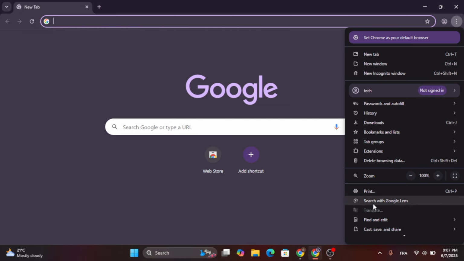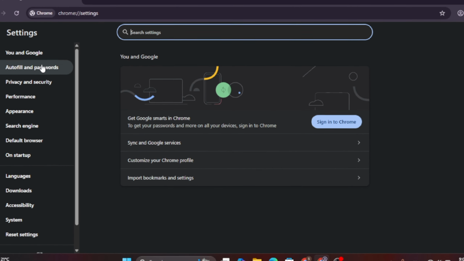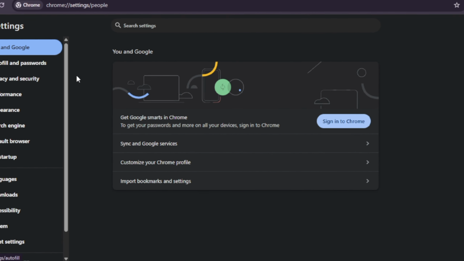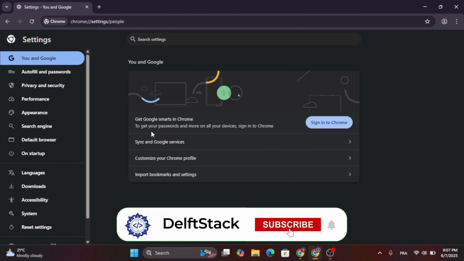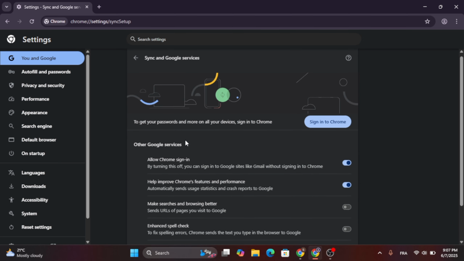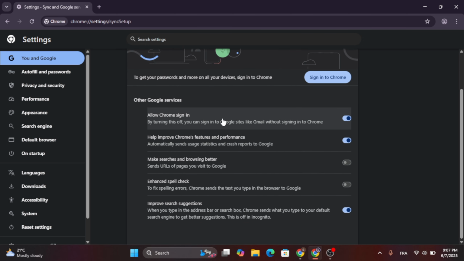Then go ahead, click on Settings, and then after that, just make sure you're on the You and Google tab. After that, just go ahead, click on Sync and Google Services. So just go ahead, access it, and now you can turn off Allow Chrome Sign In. So after you turn it off, you will not have the auto sign in.